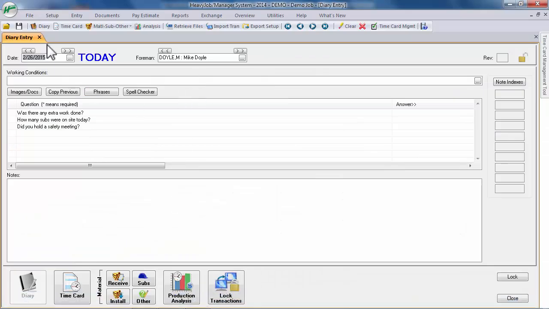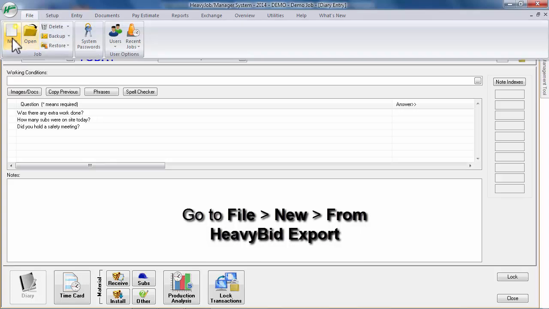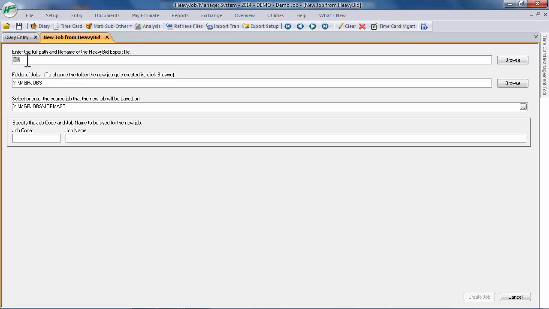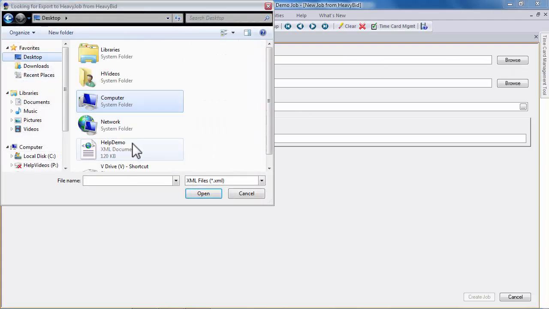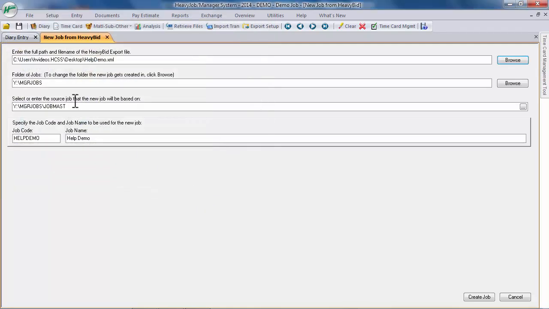In HeavyJob, we can go to File, New, from HeavyBid Export. This top field is where our file location for our HeavyBid export file is. Hit the Browse button. We know we saved it on the desktop. And there's the XML file for our help demo. Open. The second field is the folder of jobs.